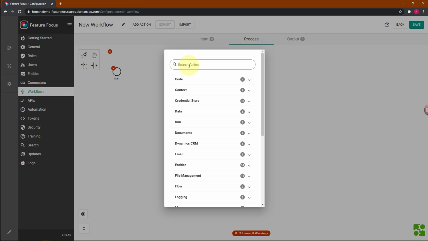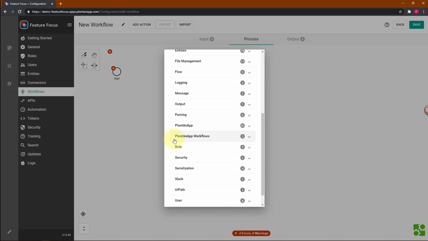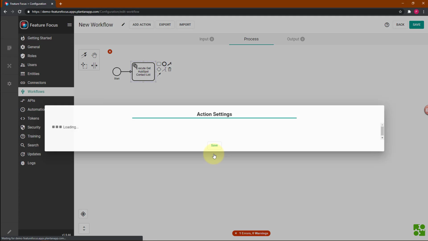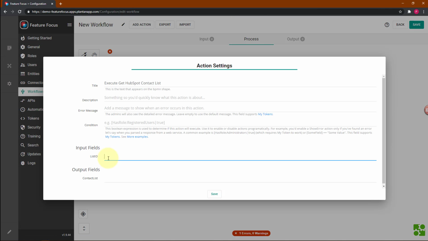So the first thing I'm going to add in is the workflow I just created. So I'm going to scroll down to Plantain App Workflows, and you can see here is the Get HubSpot Contact. So I have an action now called Execute Get HubSpot Contact List. I'm going to add that in. I'm going to make the list ID once again an input parameter so that this can be reused for various lists. And for the output, I'm going to use the same token name that I've been using, and I'm going to save that.